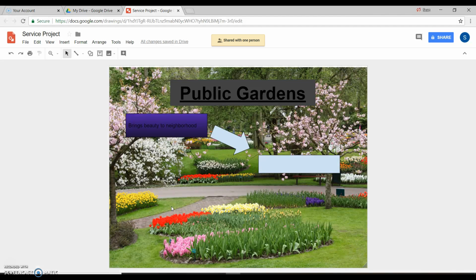And then that'll send an email to that person asking them to look at your project or giving them permission to even edit the project if you're working in a group. So that is the basic rundown of how to use Google Drawings.